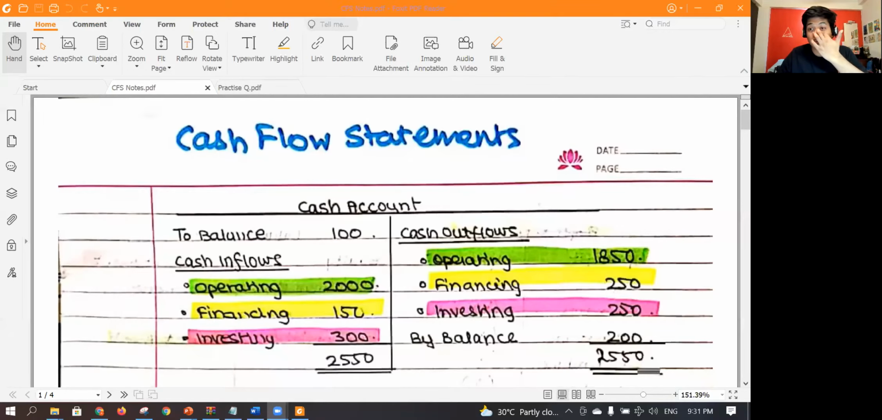Now let me share the screen. Okay, I hope everything is visible. And see, cash flow statement. A cash flow statement is basically a cash account. Any cash account is an asset item. That's why the balance starts on a debit balance and ends in a credit.